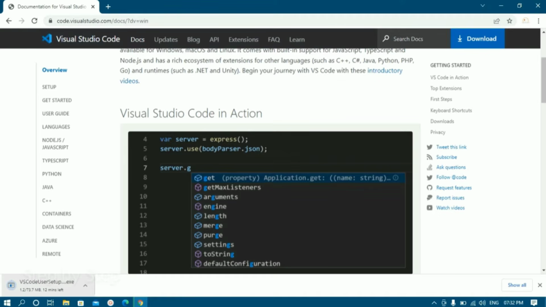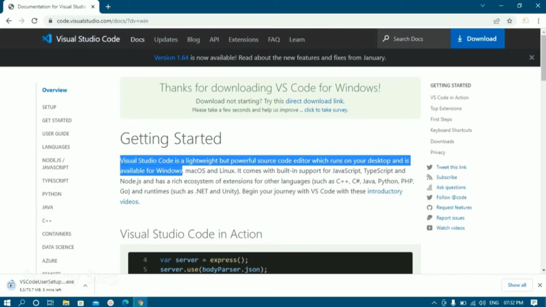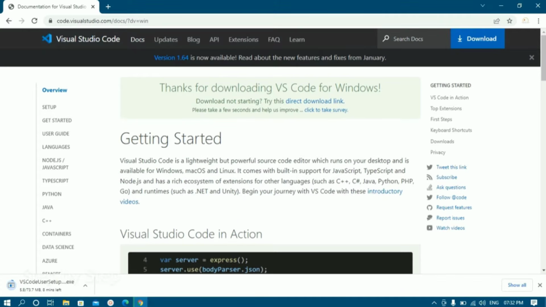Once it is downloaded, we just have to install this in our system and then we are ready to use this VS Code editor. Visual Studio Code is a lightweight but powerful source code editor which runs on your desktop and is available for Windows, Mac and Linux. It is available for multiple platforms. Whichever operating system you are using, you can install from those options and use VS Code editor. Now let it download here.